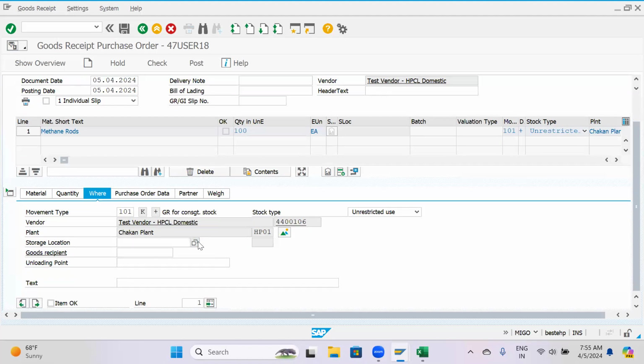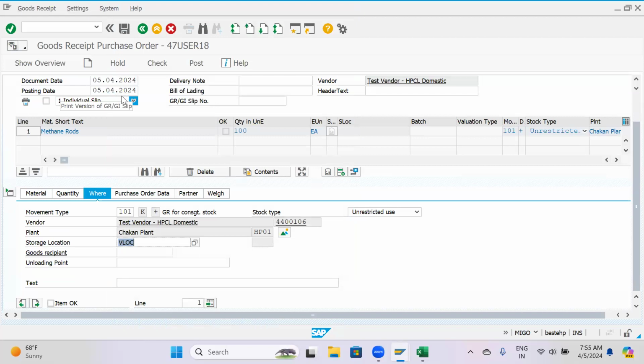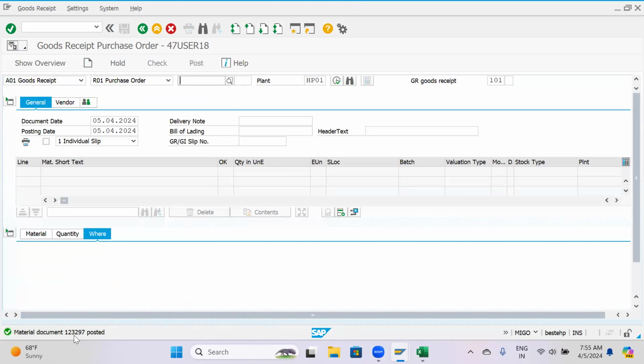So what I can do is, out of 100, I'll give all the 100 quantity. Storage location, I'll select vendor material storage location, separately. Item okay, check. Okay, right? Post. You have posted a document.